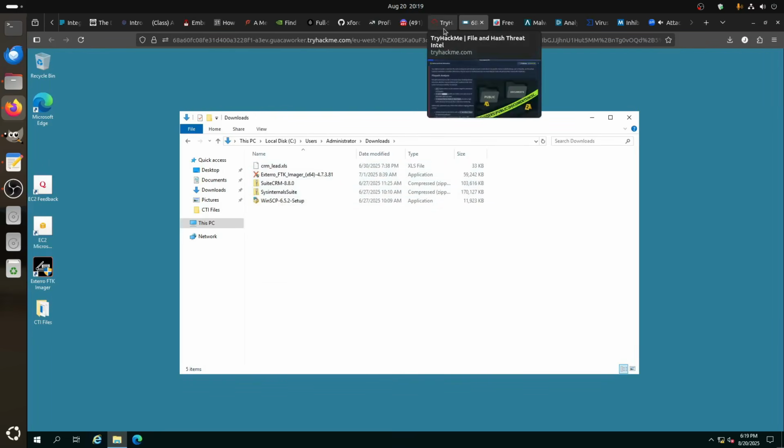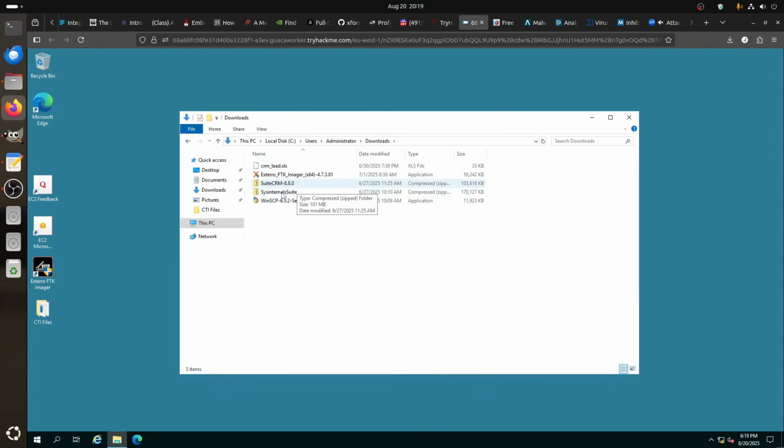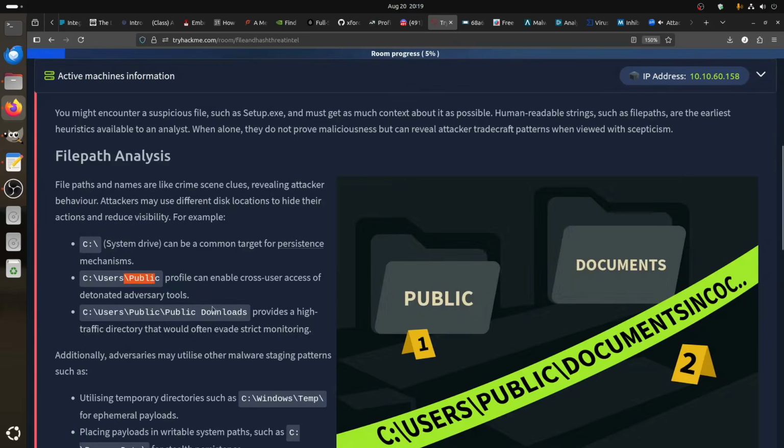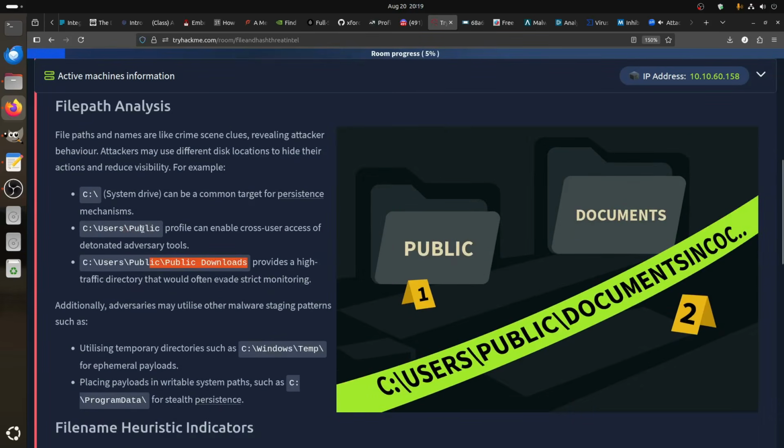First of all, we have crm lead.xls, suit crm, and system internals. Why did TryHackMe put suit crm in this room? Okay, so basically, yeah, download, public.